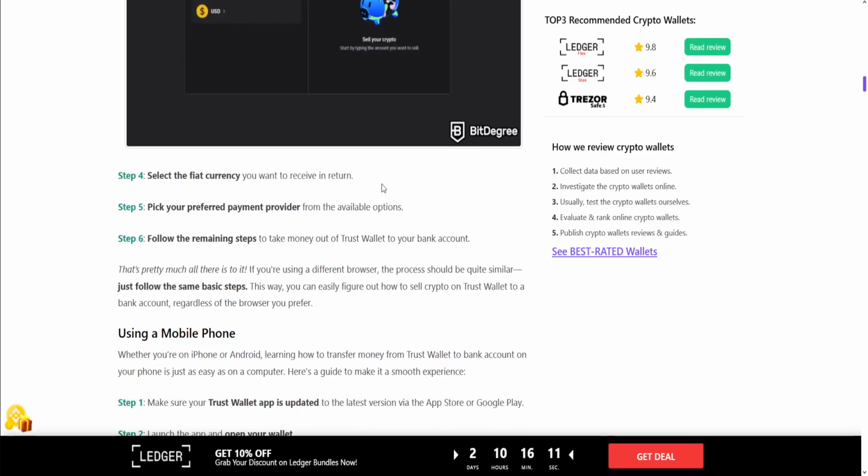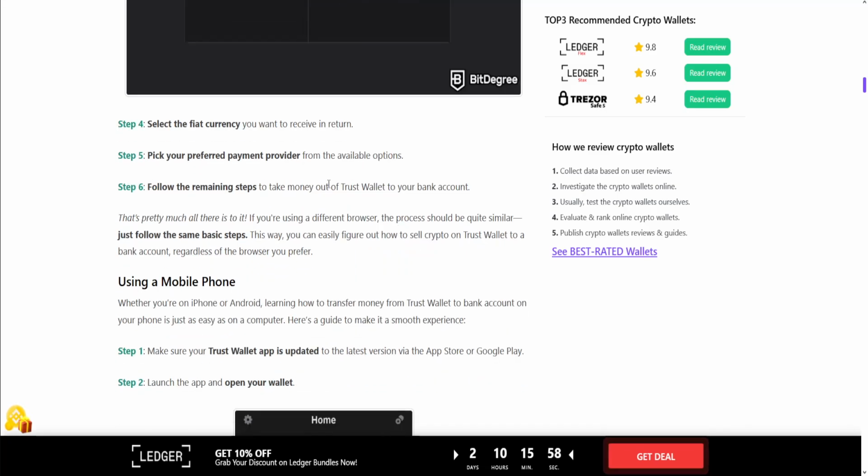And then select the fiat currency you want to receive in return. So it's the currency that you want to receive after you sell your crypto or whatever you're selling. And then pick your preferred payment provider from the available options. Then follow the remaining steps to take the money out of the Trust Wallet to your bank account.